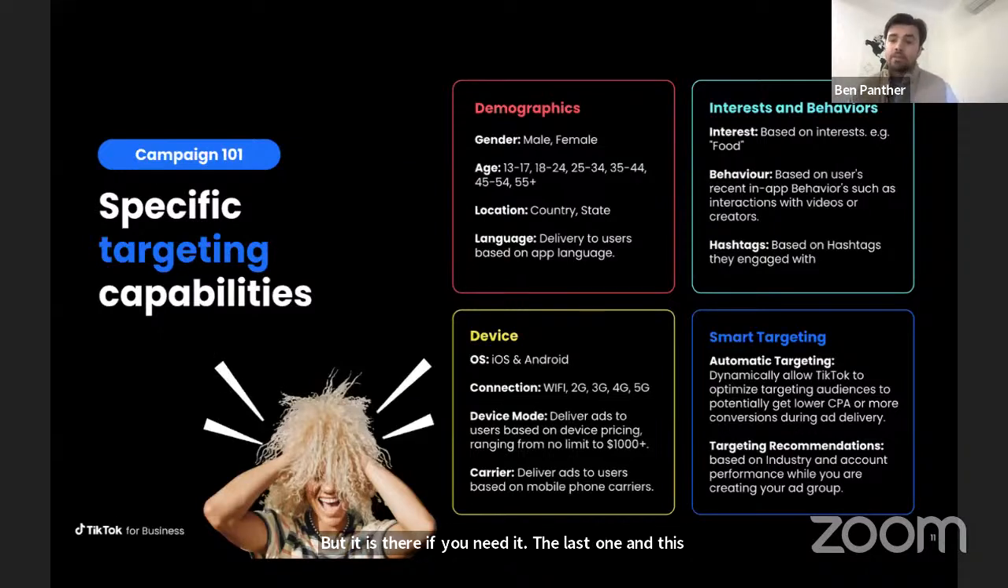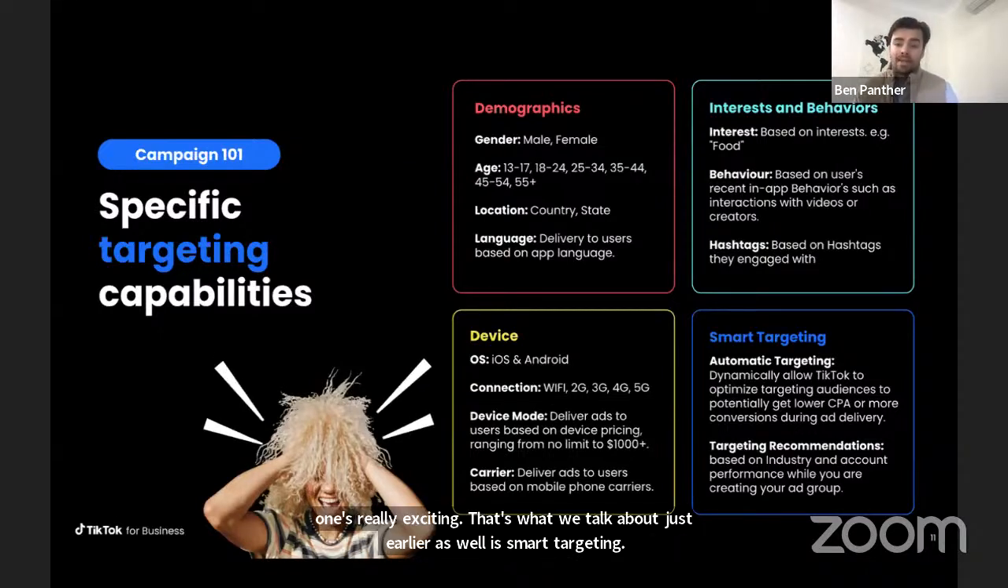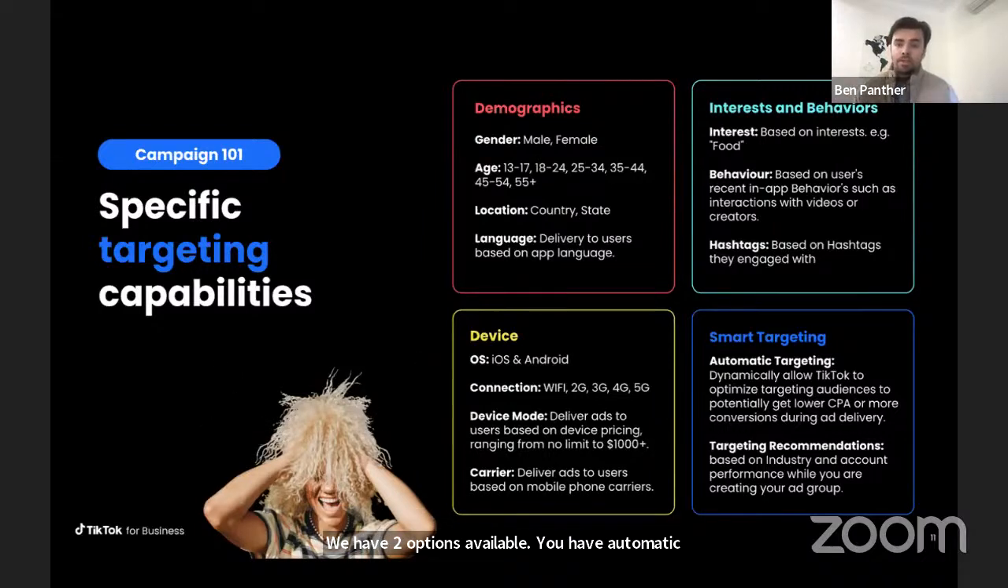The last one, and this one's really exciting, this is what we talked about just earlier as well, is smart targeting. Now, we have two options available. You have automatic targeting as well. Now, this allows the system to essentially target the audience it thinks it will find the best performing results from as well. So if you're trying to deliver a service, this would essentially look out and try to define that service for you and find those users.